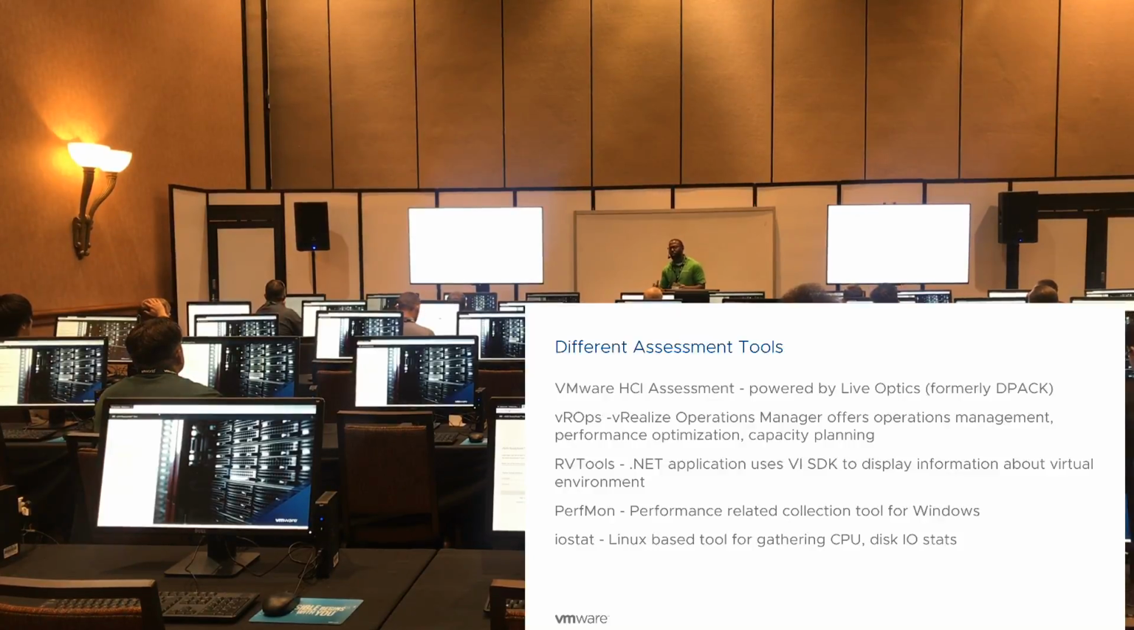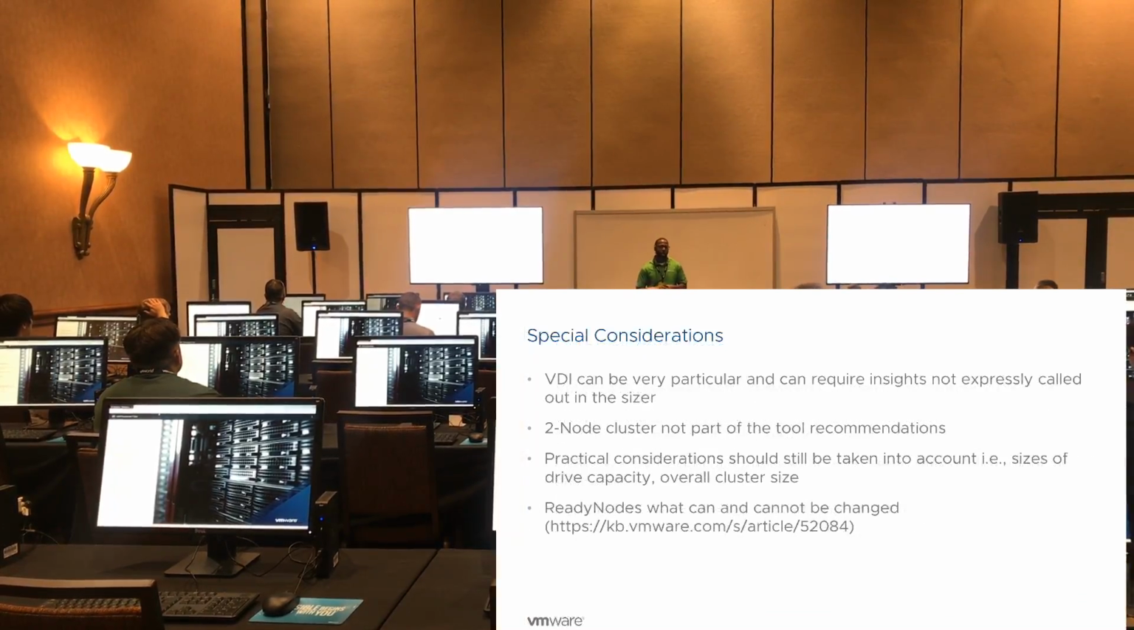And so we'll get to the actual sizing tool, but one of the things I like to say is the sizing tool is great, right? But it's not the end-all be-all. So you also have to, I'd say, bring some practical consideration to your design. And there's some things that the tool, though it's great, is not going to call out. And there are some particular workloads that can be a little tricky when it comes to sizing. VDI is a perfect example of that, right?